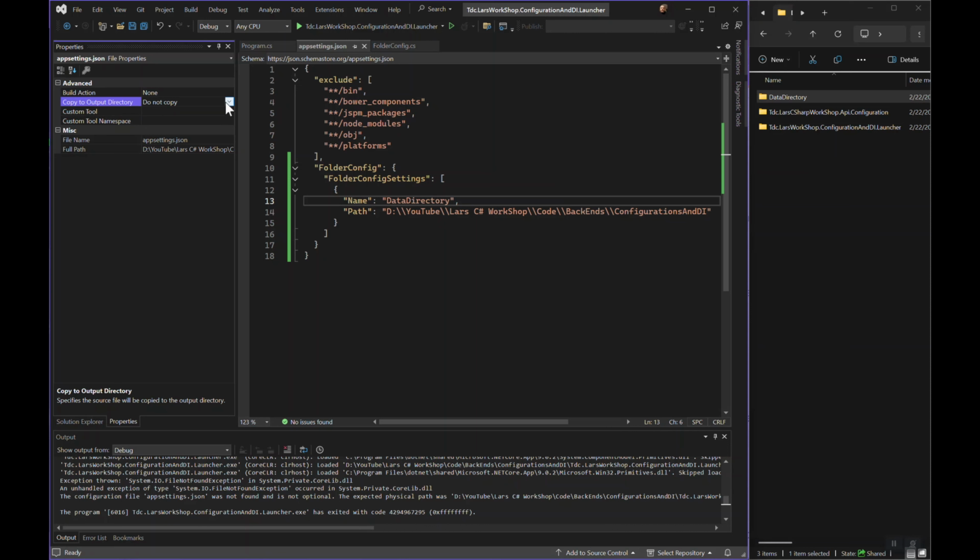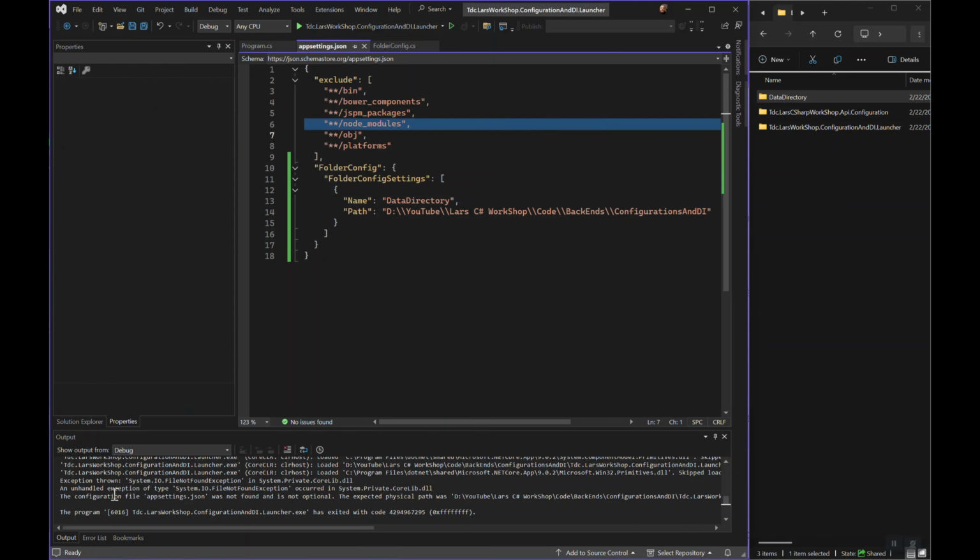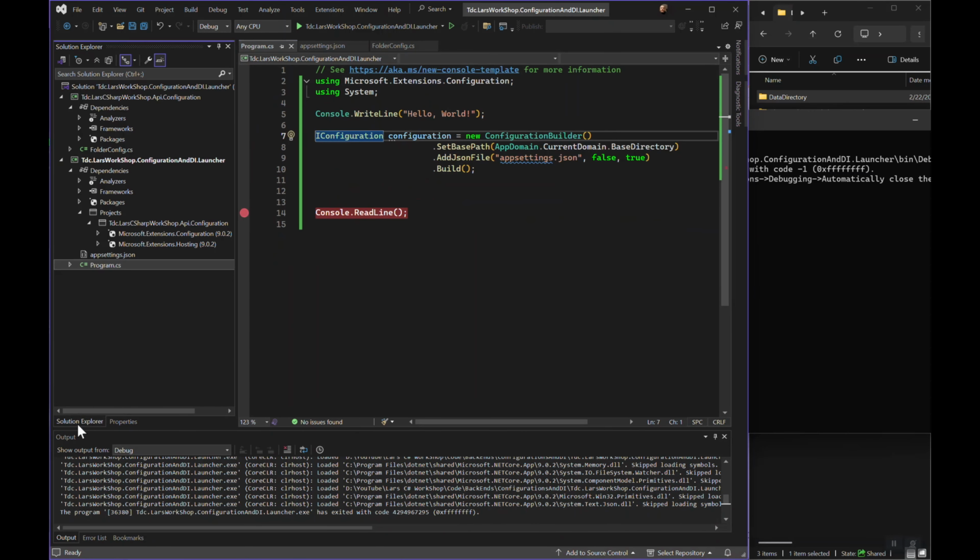It's set to do not copy. You either make this in either always or if it's newer. It doesn't really matter. If you wanted to say newer, if it's a big file, that's fine. I usually just do copy always for all my JSON files. All right, now we can run it again.